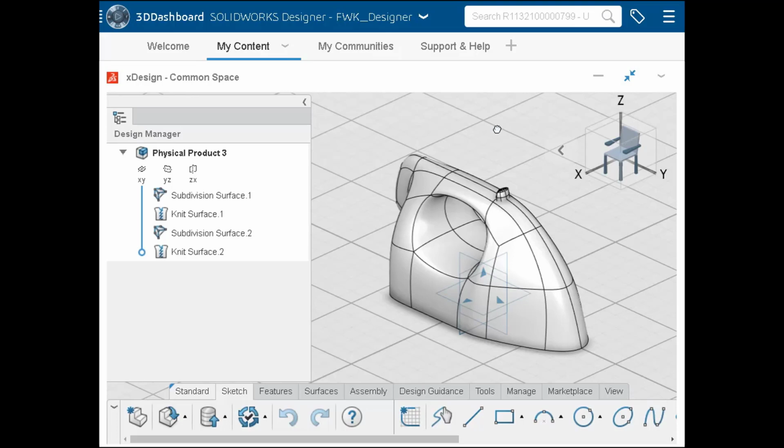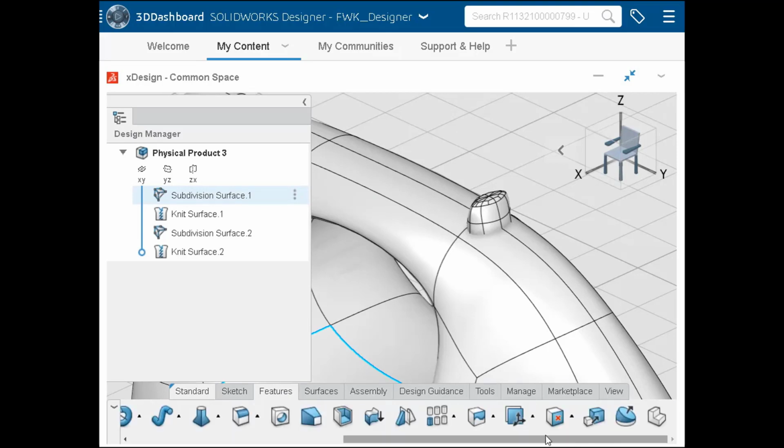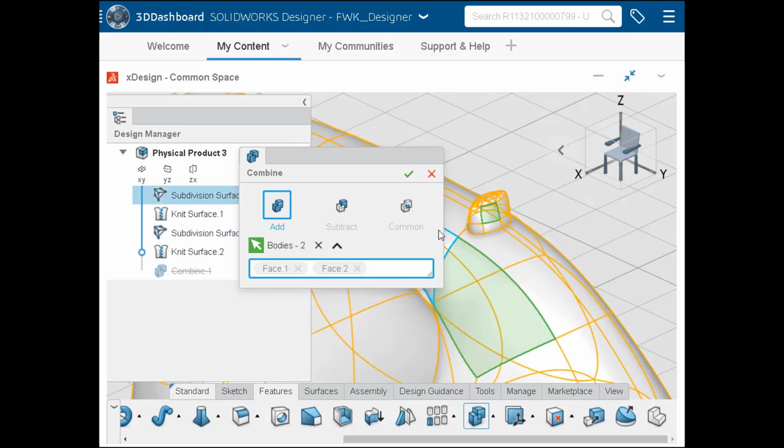Click the Features tab, the Split pull-down, and Combine. Click the Add option, select both the iron and the button bodies, and click OK.